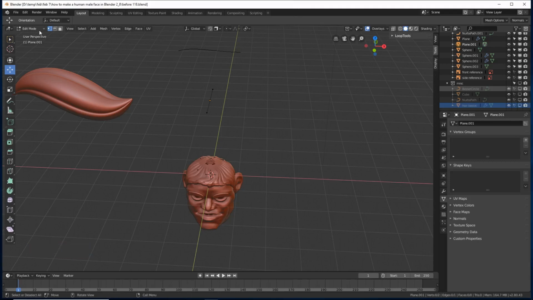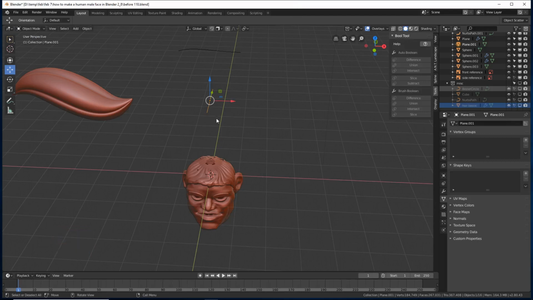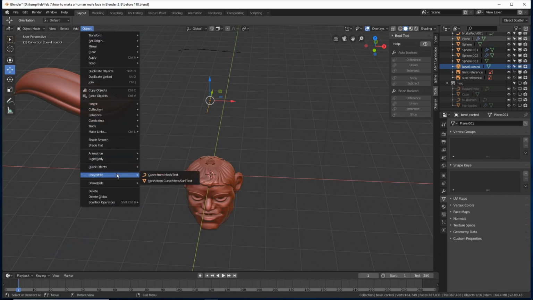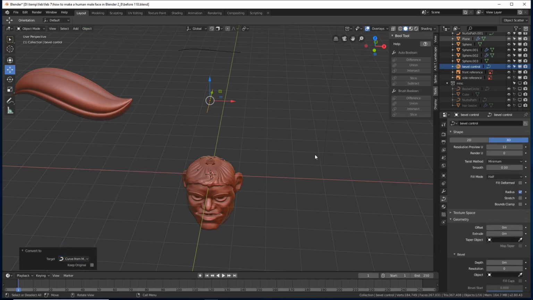Okay, now that I did that, and that was a plane, that was a mesh plane, by the way. So with that mesh plane, and that's it here. I name this a bevel control. I'm in object mode, selected on this mesh that we just merged to get it to look like this. I'm now going to go to object. I'm going to go to convert. And then for convert to, I'm going to choose curve from mesh. So I'm going to left click. So now this is a curve.